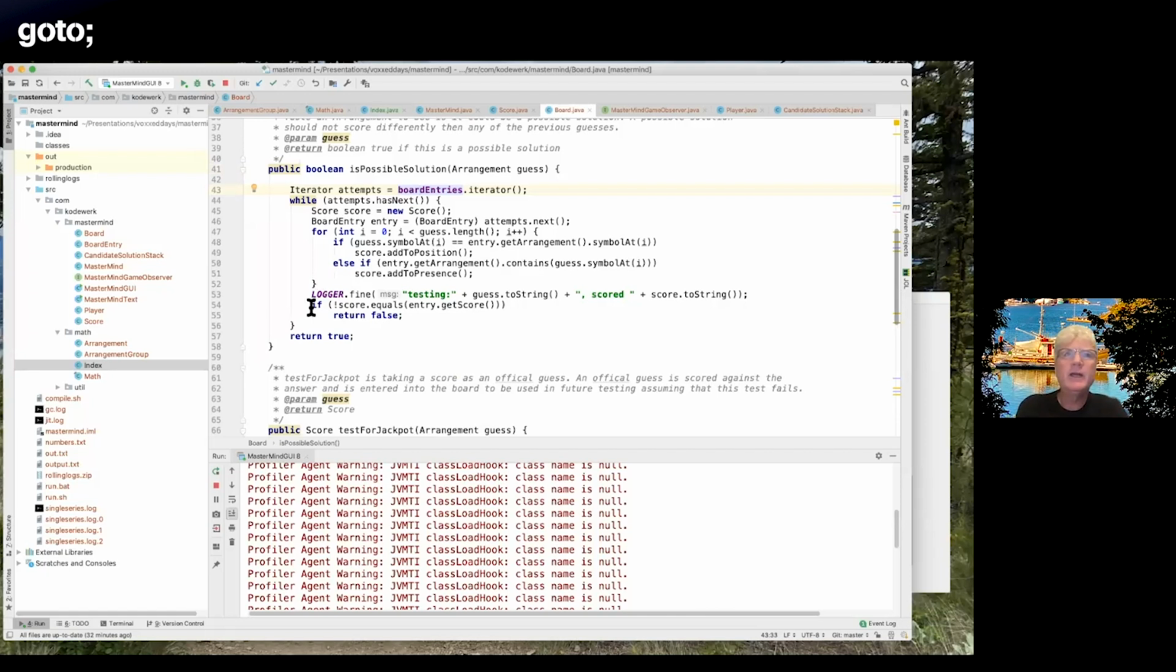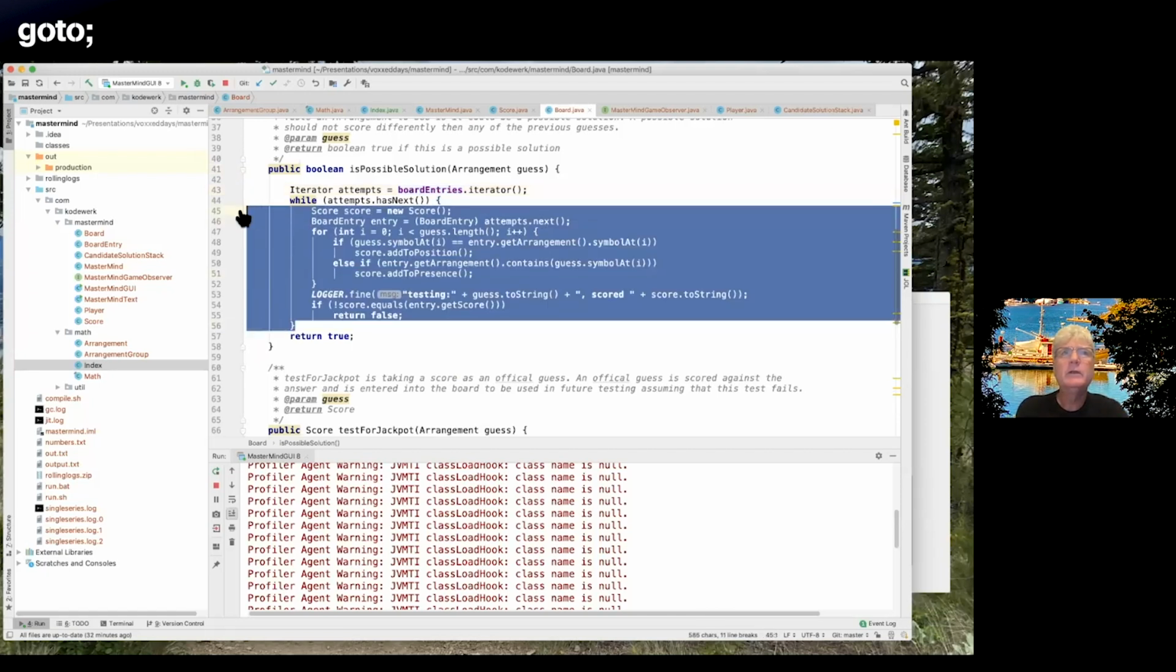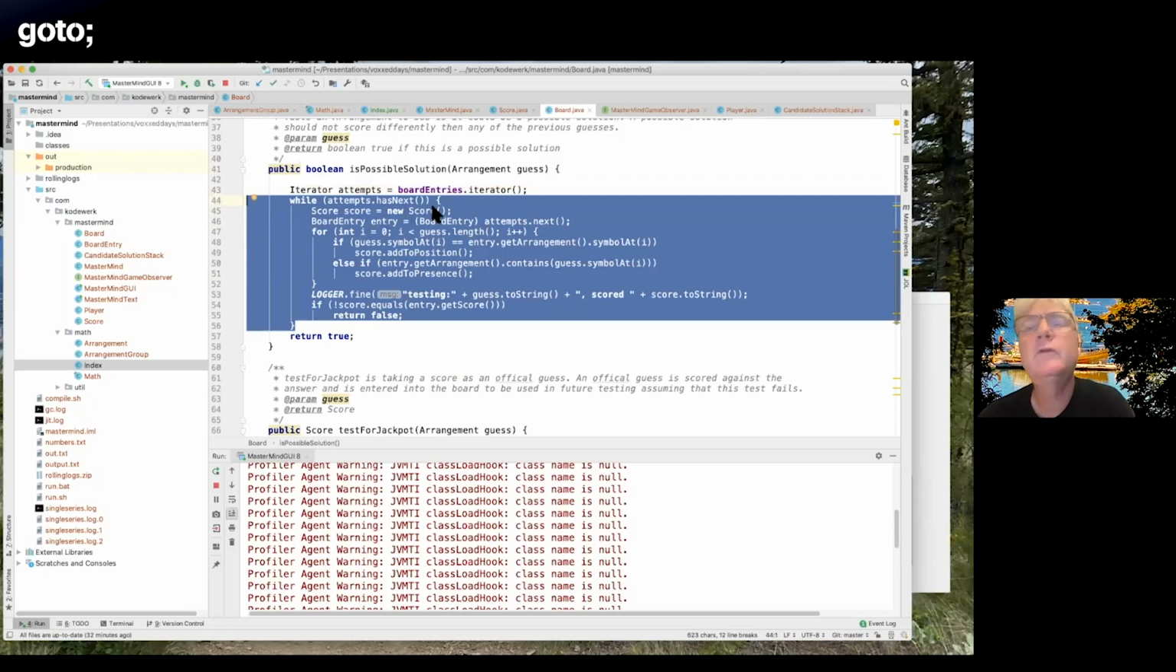But you can see I have this while loop, and in the while loop I'm allocating the score object over and over and over again. As you can see, you're probably thinking, that's just a crazy thing to do. Why am I doing that? That's just a hot allocator. And of course, this is just a simulation of things that happen.